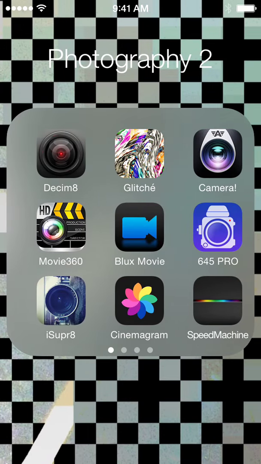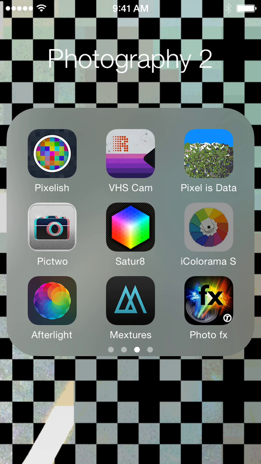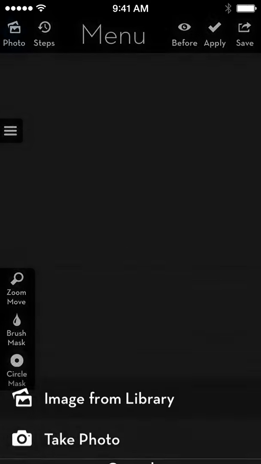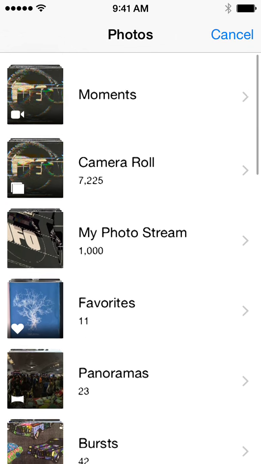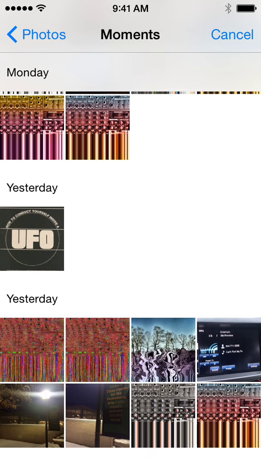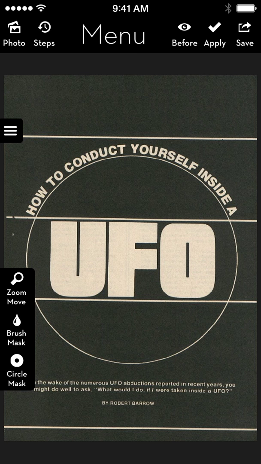And then there's a million other ones that I enjoy, but those are some of my favorites. I also recommend, if you're really interested in playing with complex still photo editing, iColorama S is quite amazing. And it's not just apply a filter. You can do all sorts of things. We'll go to, let's get the original UFO logo again. There it is.